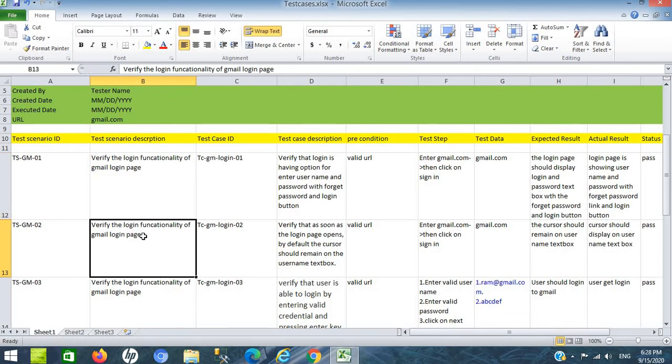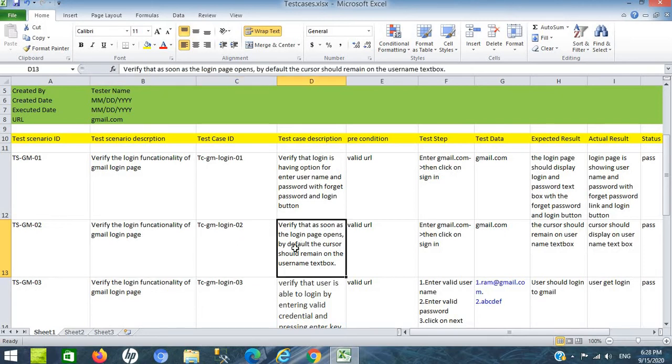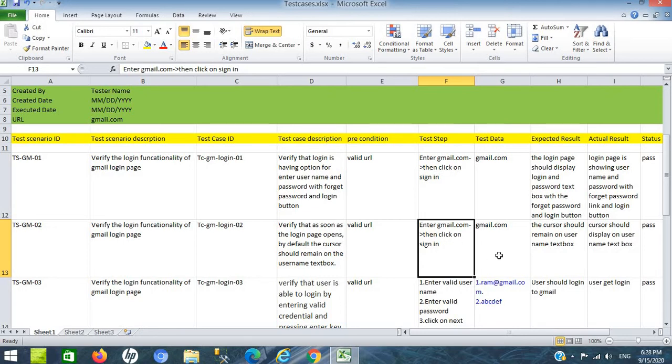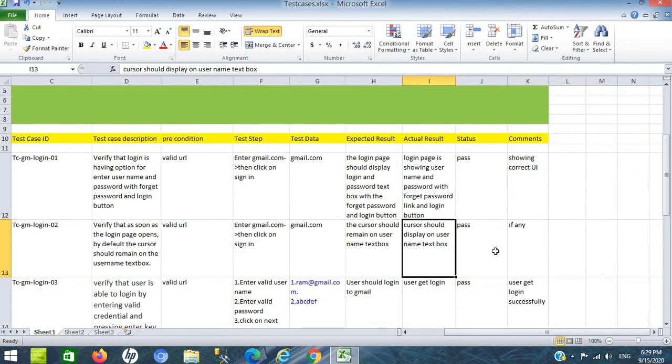My next scenario is verify the login functionality of the Gmail login page. This is the test case ID, and here I verify that as soon as the login page opens, by default the cursor should remain on the username text box. The precondition is a valid URL, and the test step is enter gmail.com, then click on sign in. Test data is gmail.com. The cursor should remain on the username text box. The cursor is displayed on the username text box. This condition is also pass, so I am giving the status pass. If you want to give any comment, you can give the comment.